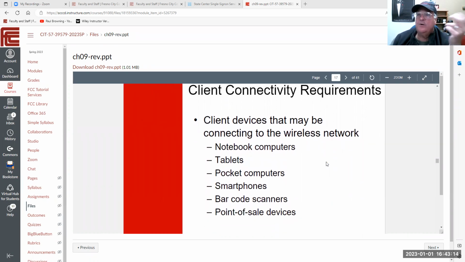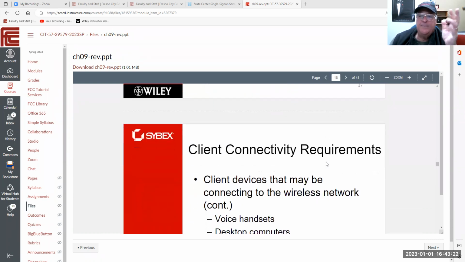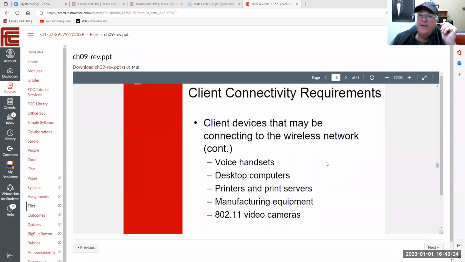You're a grocery store, or a department store, you have point of sale terminals or whatever. You're a hardware store or whatever. So there are other types of connectivity issues too. Are you going to have voice handsets for talking on the phone, or voice over IP? Certainly desktop computers are wireless, going to talk to our printers. E-prints has become very popular.